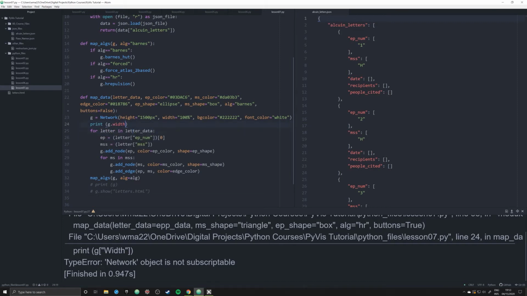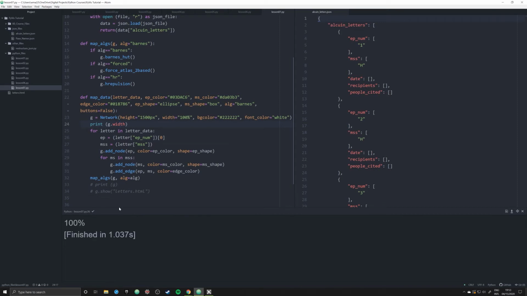And I'm going to get into why this is this way in a later video when I talk about how we're going to interact and manipulate the nodes after we've added them to the object. For right now, just understand that this is how you're going to do this. Now when we print off g.width, we can see that we get that actual data back of 100%. Now all we have to do is set this to equal 75%.